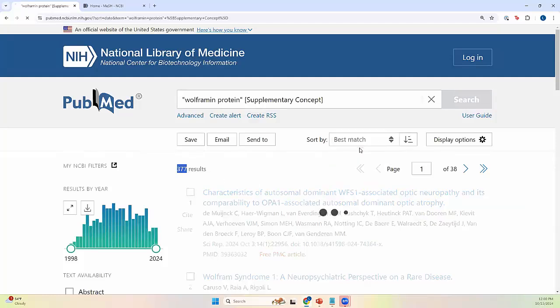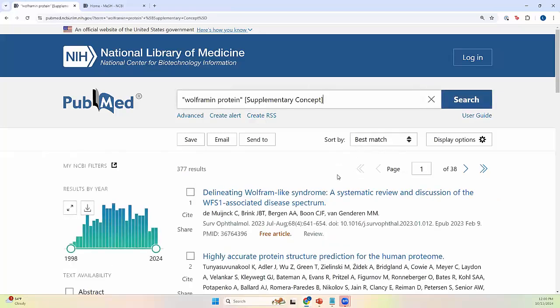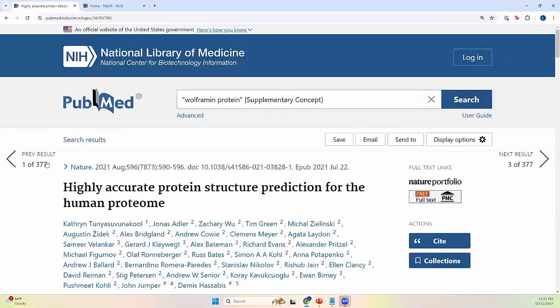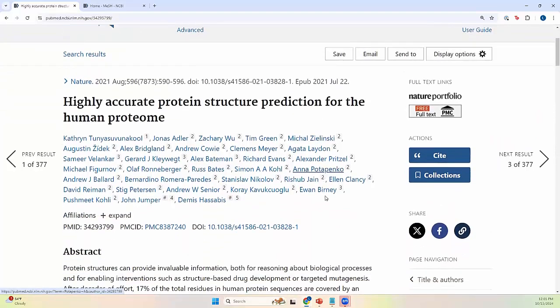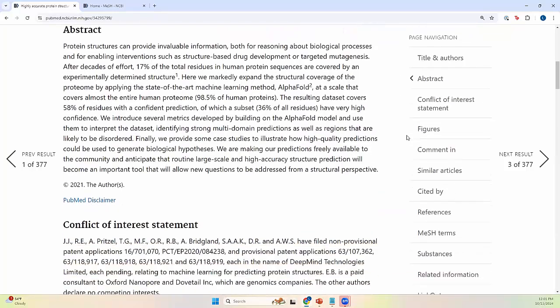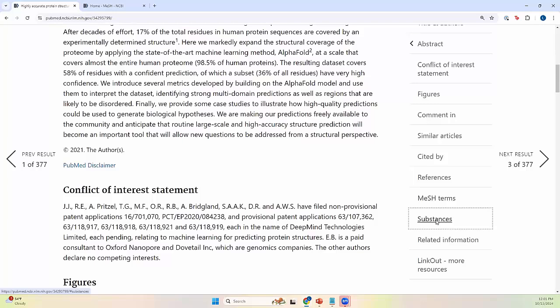So I'm going to sort this by best match, and I'm going to open my second record. Please feel free to follow along if you would like. Carol Ann can also put the relevant PubMed ID into chat. We're going into Highly accurate protein structure prediction for the human proteome. So give everybody a minute to pop into that record. So as we've been doing, we can scroll down to a specific section of this record, or we can use our page navigation. I'm going to use page navigation to go down to substances.